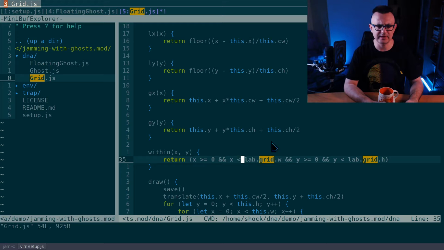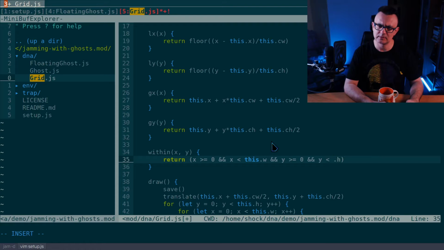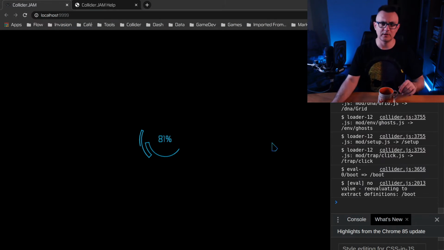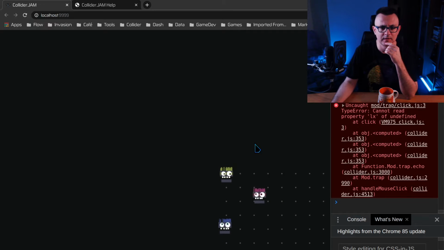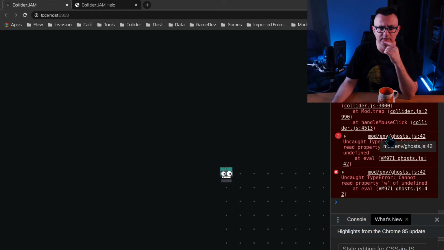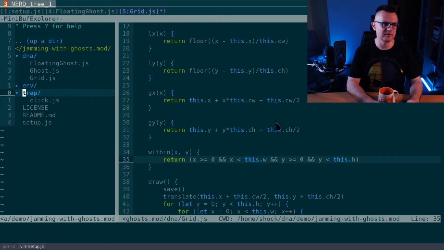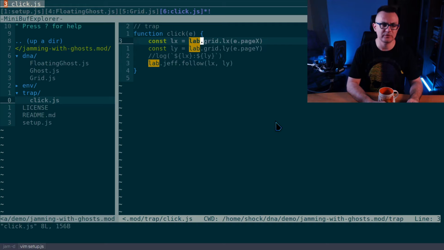Shouldn't it be like this? Shouldn't it be like this? And here. This. We have lab in here. No. Not anymore. Cannot read property of undefined in click. Okay, that's something in click as well. Sure thing.